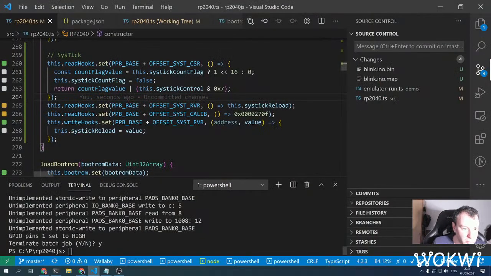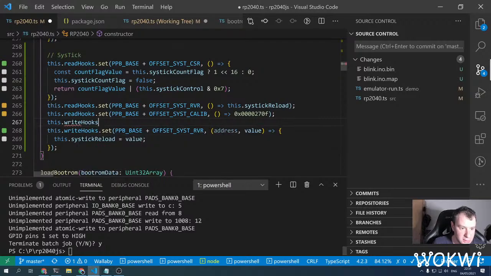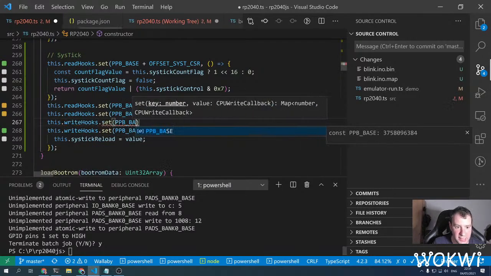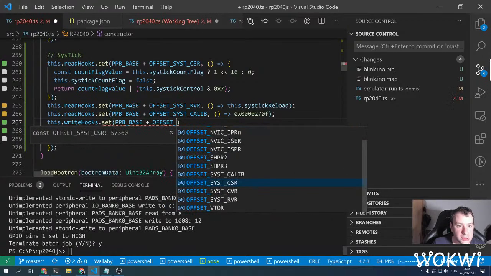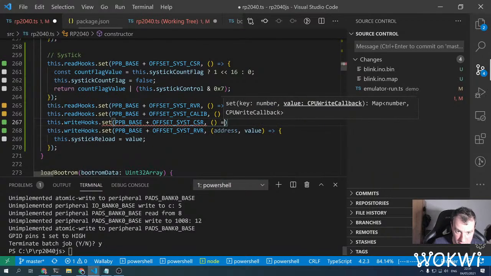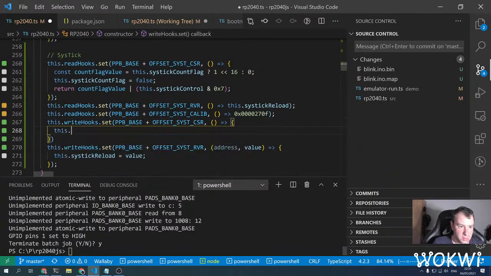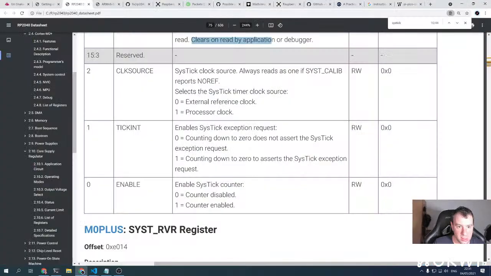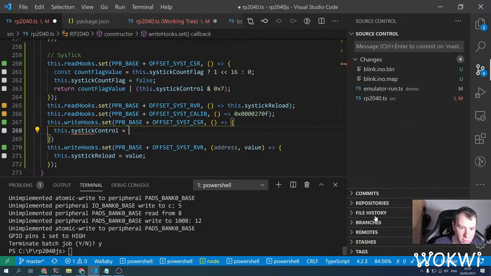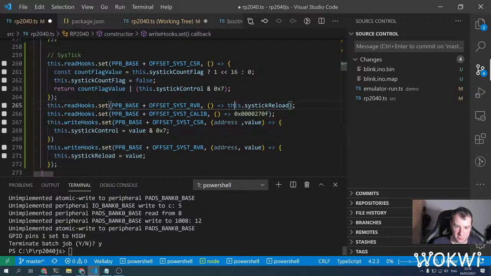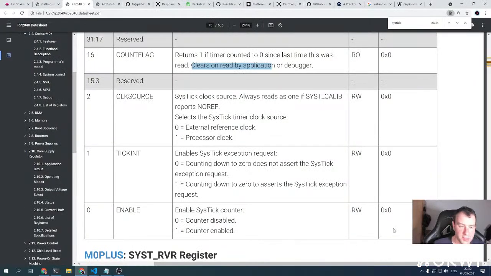Oh yeah, we need to implement write to SysTick. Set ppb base plus offset, that was SysTick CSR. So this dot SysTick, these are the only things that are read write. So SysTick control equals, and we have here address and value, that value, and we take only the lowest bits of the value, like those 3 bits.